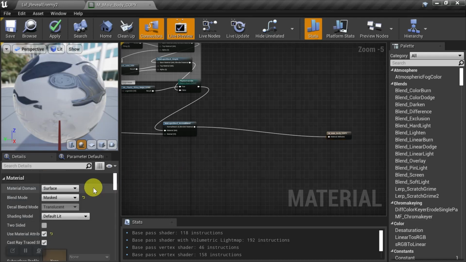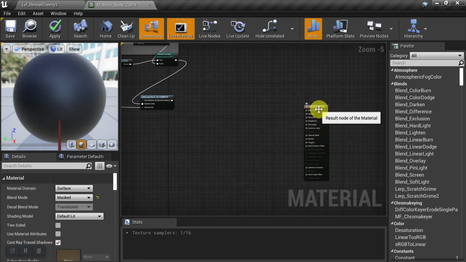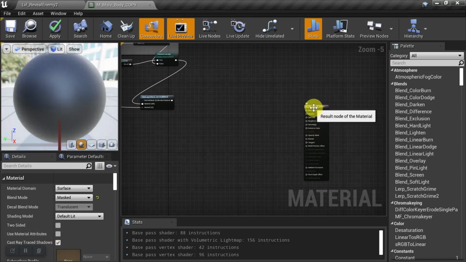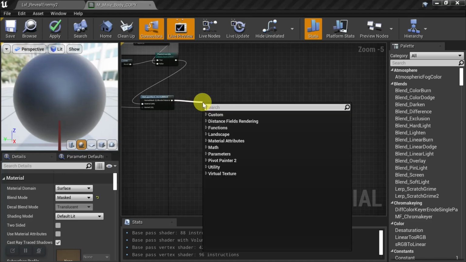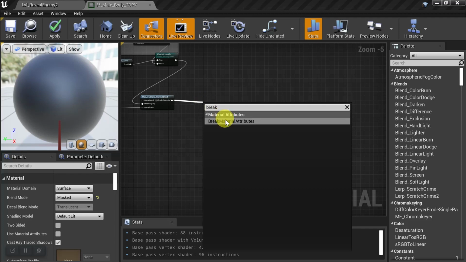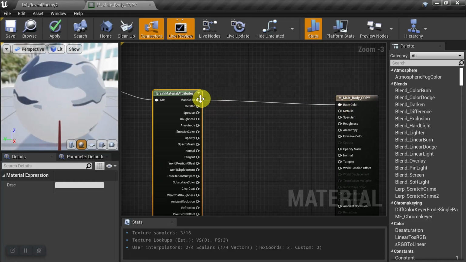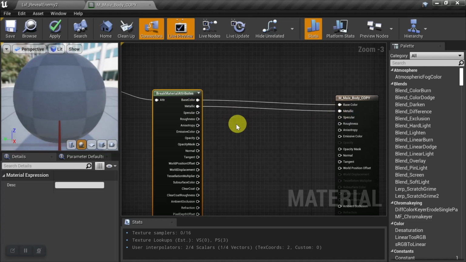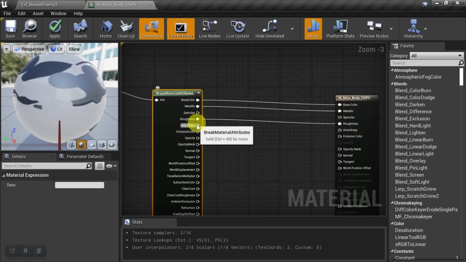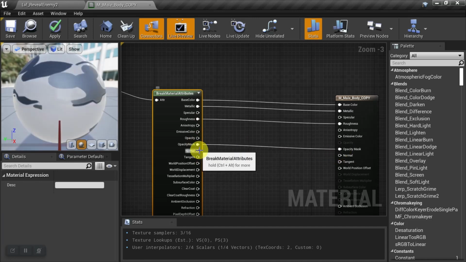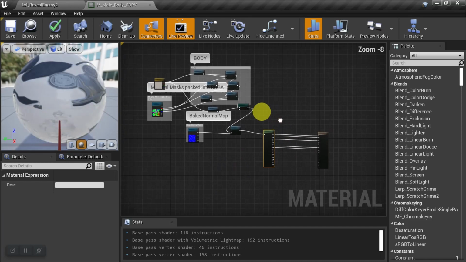So if we come down and we deselect use material attributes, now we have our normal material node that you're used to seeing, and we'll come out of this pin, and just like any other struct, we'll type in break, and this will break open the material attributes, and then we can recombine the struct using all of the options that we want. We have a base color, a metallic, a roughness, an opacity mask, and a normal map. So let's go ahead and save and compile this real quick.